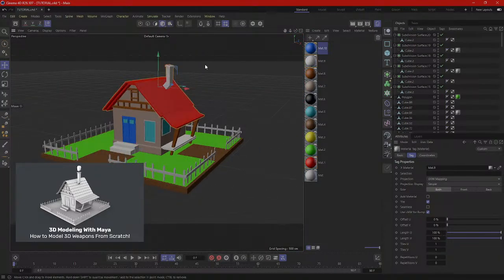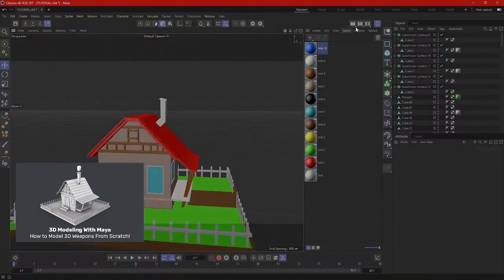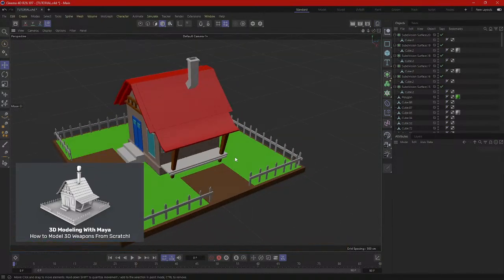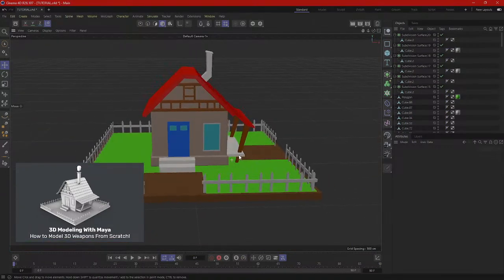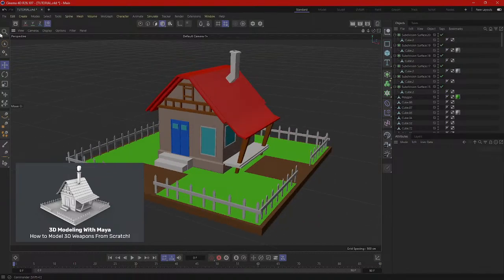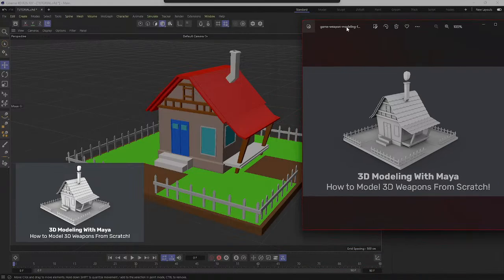So here it is, guys, our simple 3D model that we made in Cinema 4D. We took this photo as a reference. You can see it on the stream too. We took this photo as a reference, and we tried modeling it in our own ways.